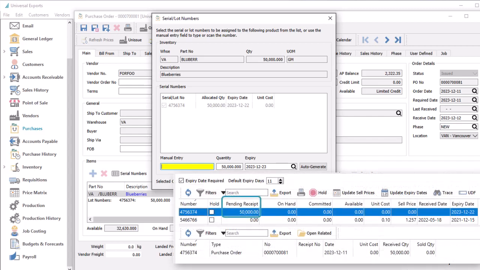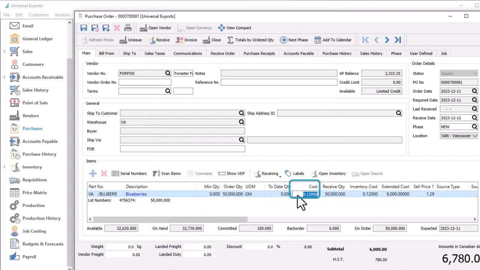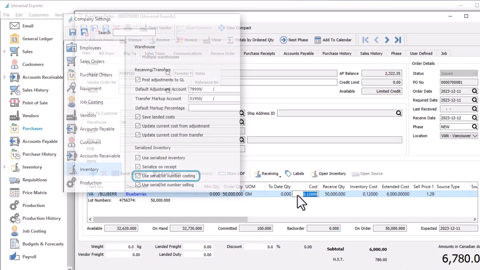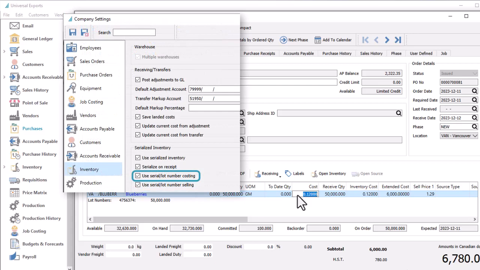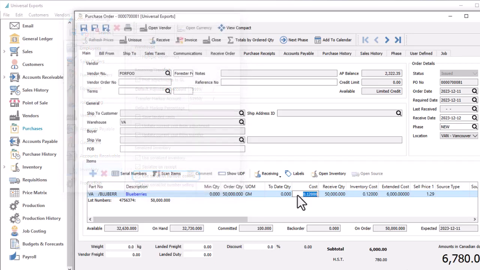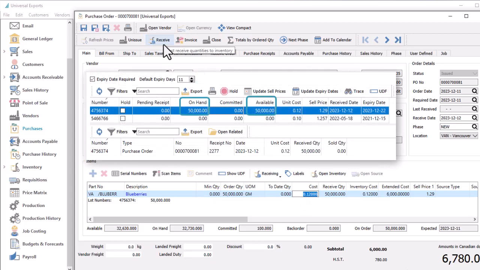Lot numbers entered here will be listed on the item as pending receipt until the receipt is posted. Costs from this purchase may be assigned specifically to these lot numbers after receiving, if the company setting to use serial lot number costs is enabled. Otherwise, cost of sale will be determined like any other item. When the receipt is posted, these lot numbers will no longer be pending, and instead be on hand and available.